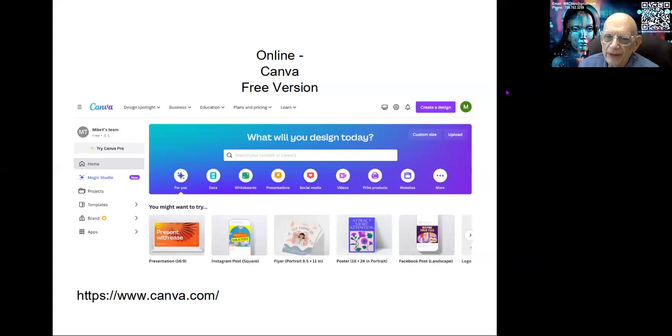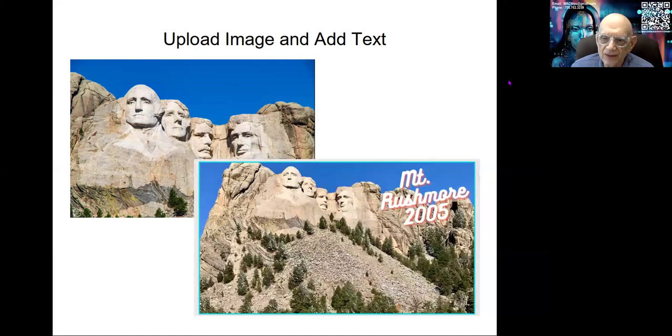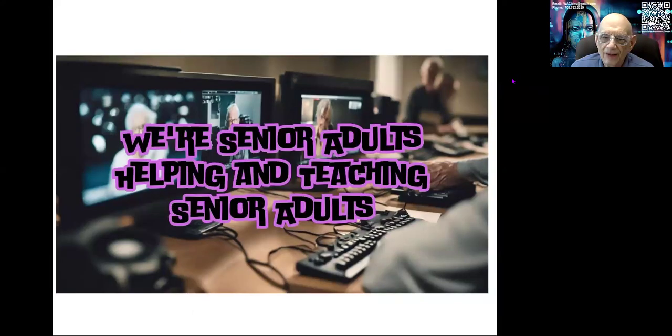Canva is a great program, free. There is a free and paid version of this program out there. One of the nice things about it is you could actually upload your own images there and do things like adding text to those images. So this is a background image that I used for a Zoom presentation. This is an image of a program that Judy and I are doing on Eventbrite for seniors.